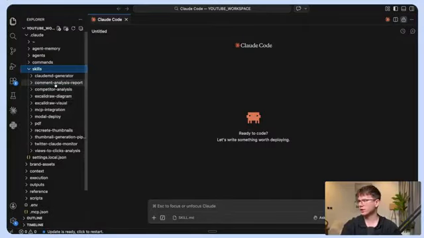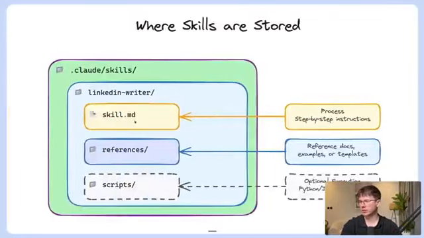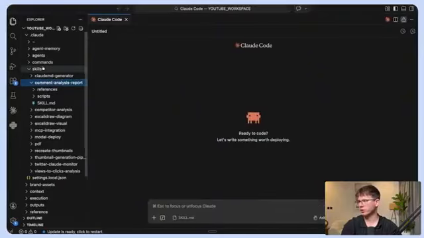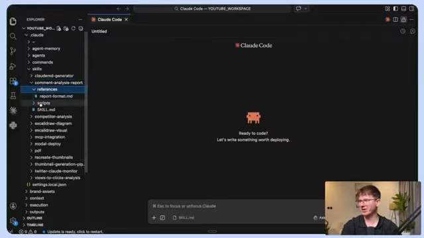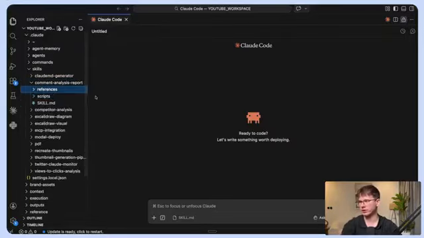And if I press on one of them, let's say comment analysis report, I will be able to see the folder of references, the folder of scripts, and then the skill.md, which is a document that outlines everything. So skill.md, references and scripts are all inside the main skill folder within the .claude skills folder. One folder here, one folder here, and then we have the skill.md. But that's the structure of different folders inside Claude Code.